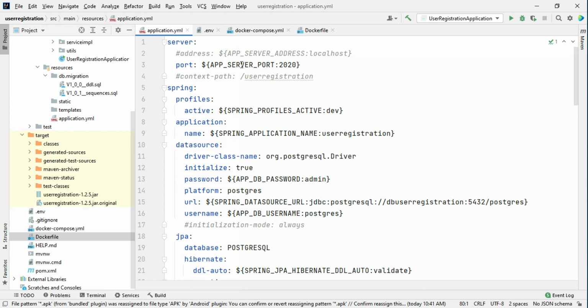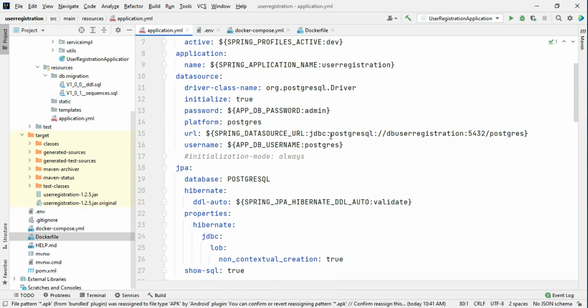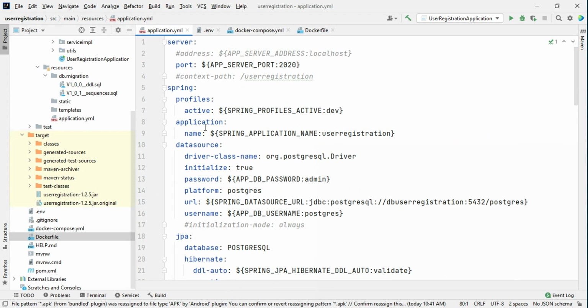So if the environmental variable is not set, that's the default value 2020, and you can override this one. So everything is a placeholder. If the value is not there, then you take the default value for this case. So this is the definition.